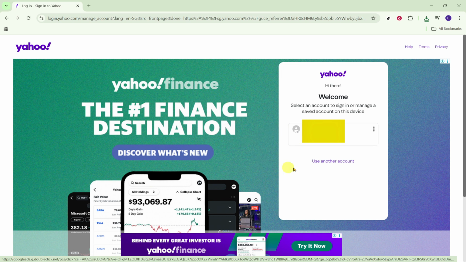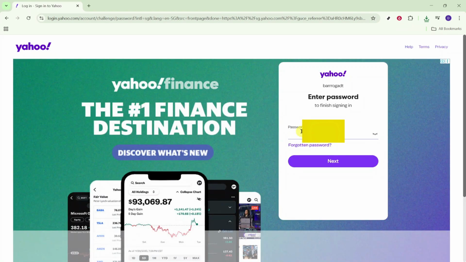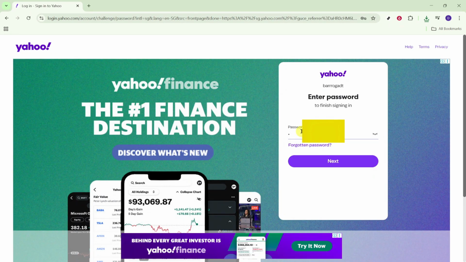Start by going to the Yahoo sign-in page. If your browser shows an existing account, click it to proceed. Enter your email address, then your password, and complete any verification prompts to sign in securely. Once you're in, click Mail at the upper right corner to open your inbox.